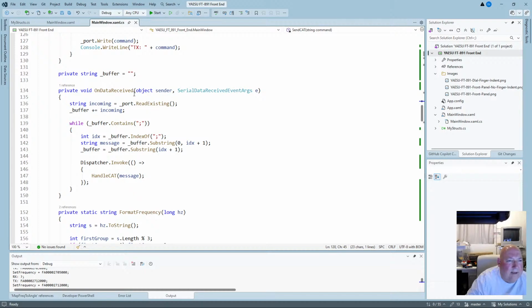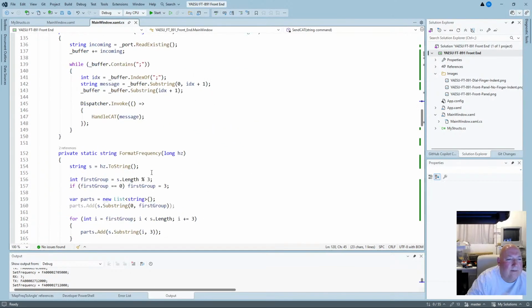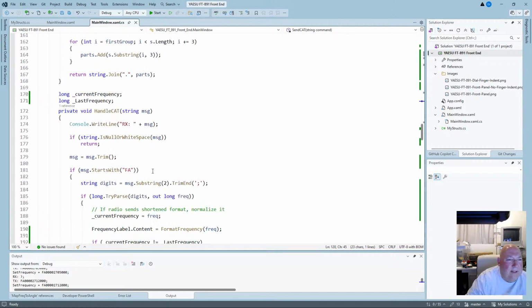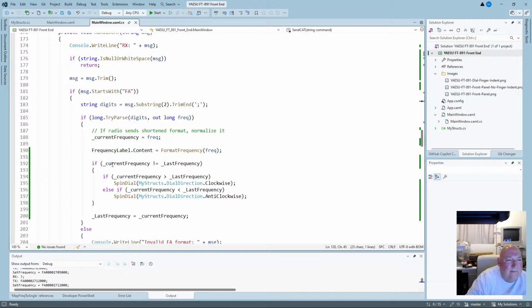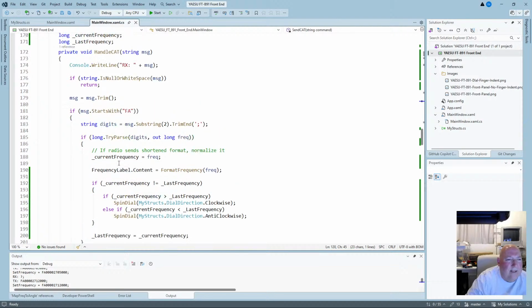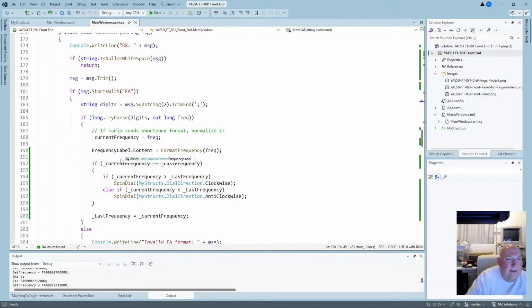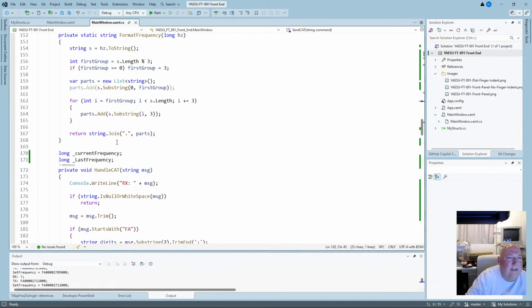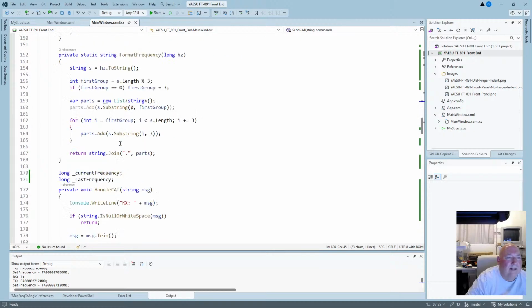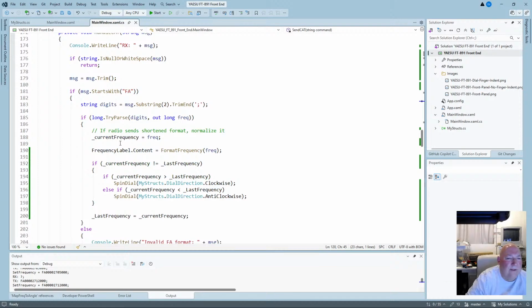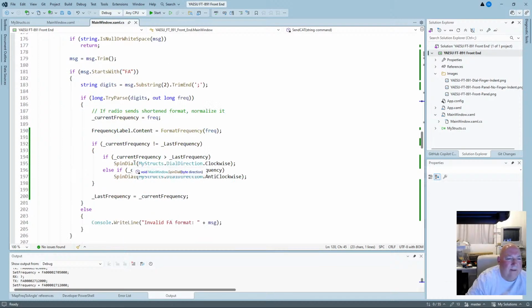So we're doing a receive. Handle the cat, receive message. Start message with FA, if FA, right. So it's still gonna handle the cat, and this is the bit. Is it gonna handle the cat? Hang on. Yeah, on data received, handle the cat, so it's still gonna do this. So, it didn't spin the dial.